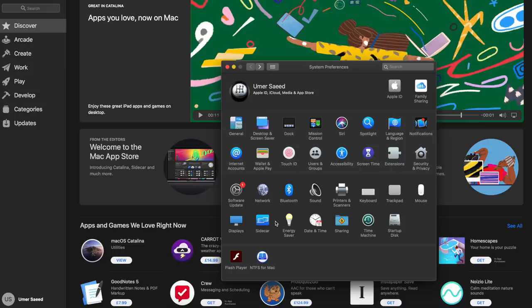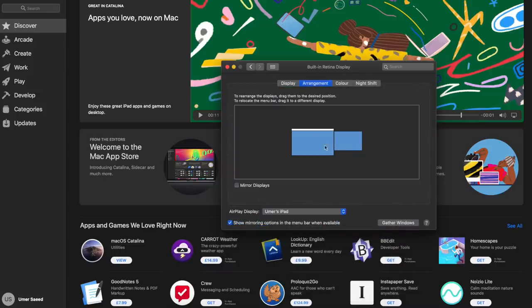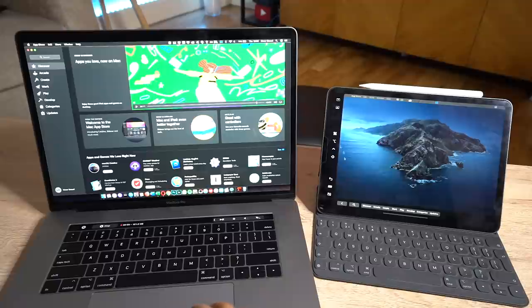So if I go back into settings, I can now update the displays. If I go into arrangement, I can just double check that it's in the right location. So my mouse will go to the right, and if I scroll back, it's on the left. So that is fine, and now I am ready to go.